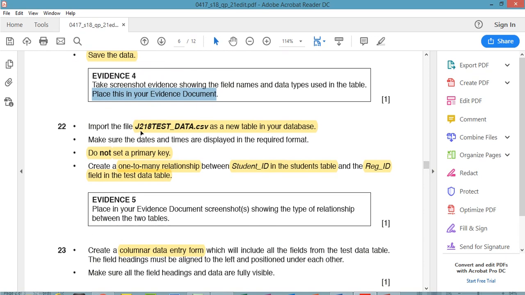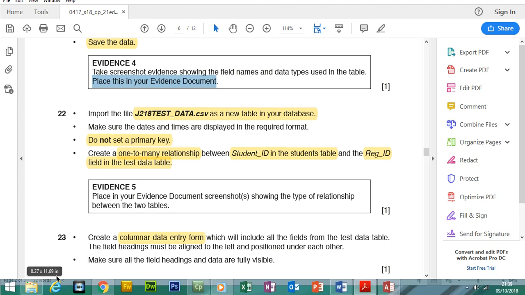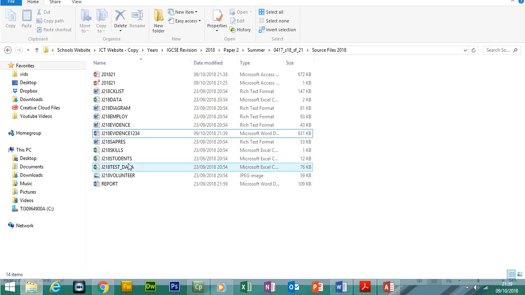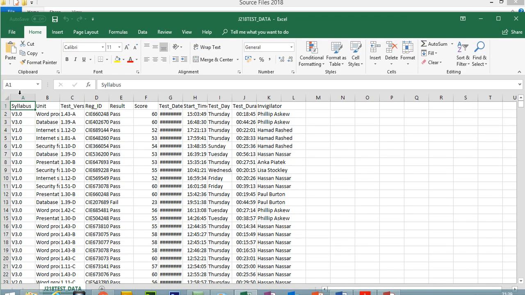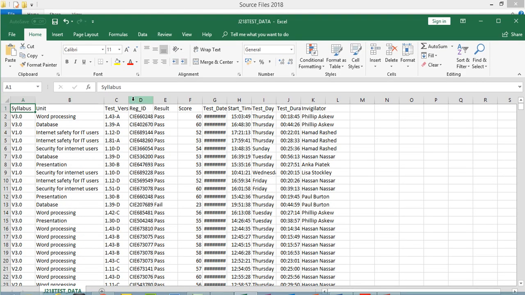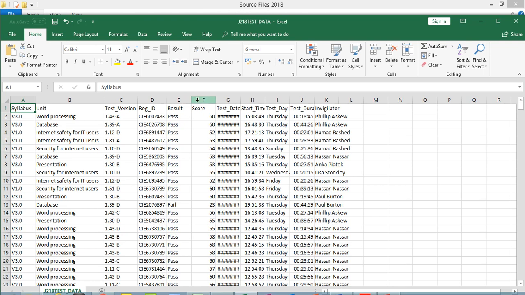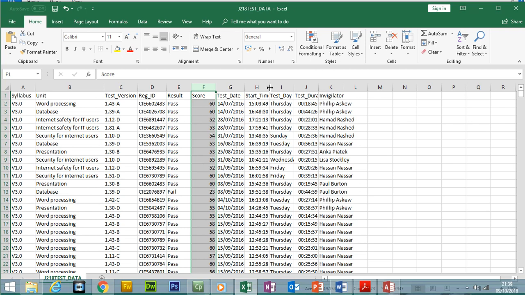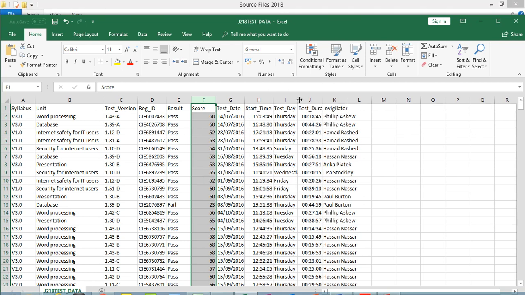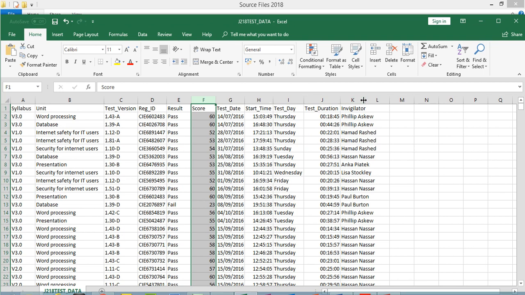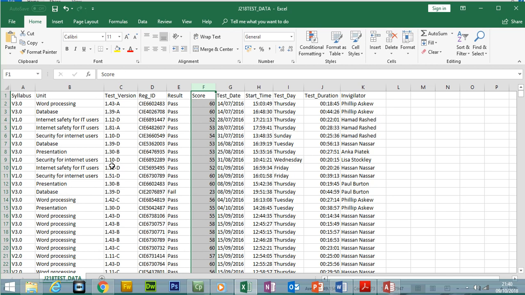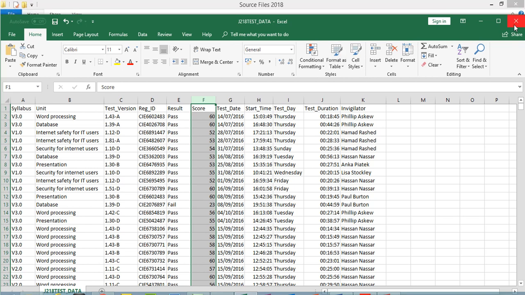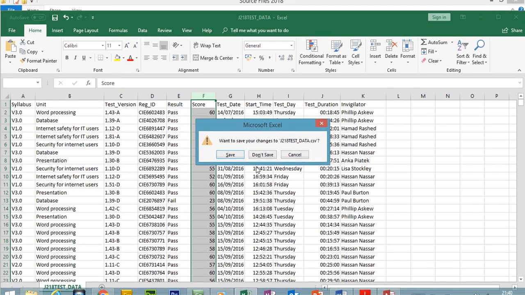So import the J218 test underscore data as a new table in your database. So what we can do, we can have a quick look at it just to see what sort of data will be in there. So lots of random information, as you can see. So it looks like you've got some test data, some scores, a start time, test duration, and who was invigilating the exam. So maybe it looks like something based on exams that were taking place. So let's close this down before we import.